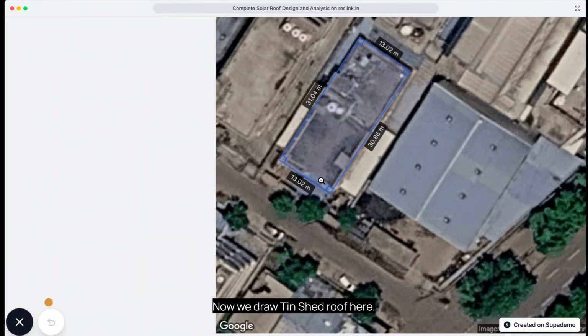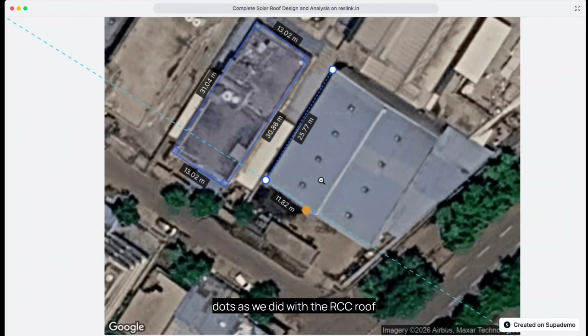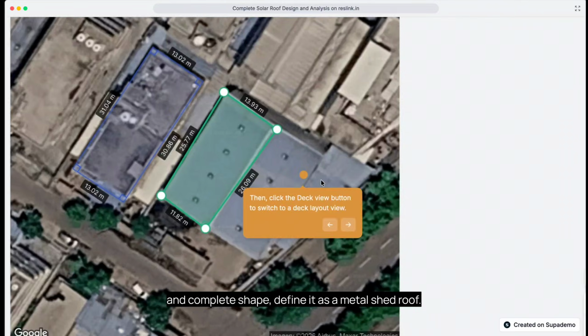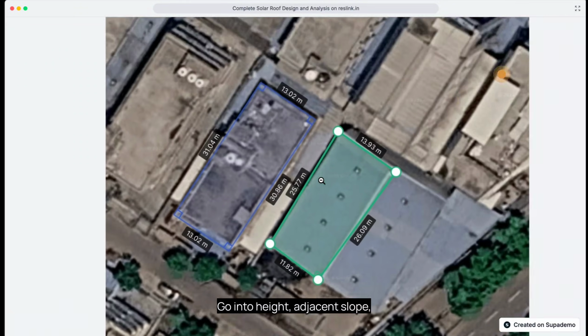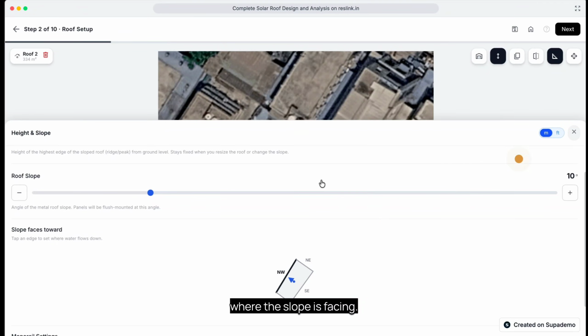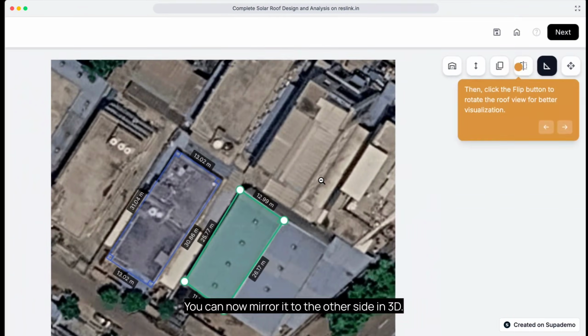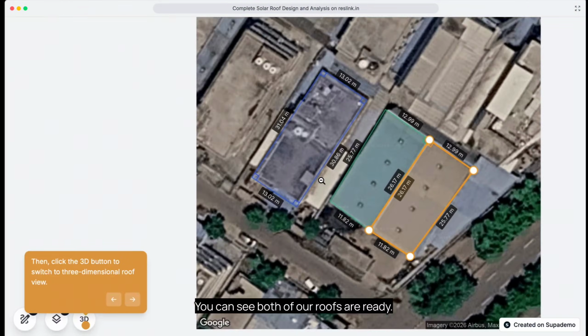Now we draw tin shed roof here. We have to simply place the dots as we did with the RCC roof and complete shape define it as a metal shed roof. Go into height adjustment slope. Where the slope is facing, you can now mirror it to the other side. In 3D, you can see both of our roofs are ready.